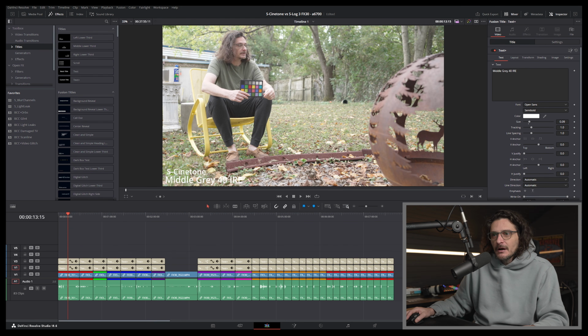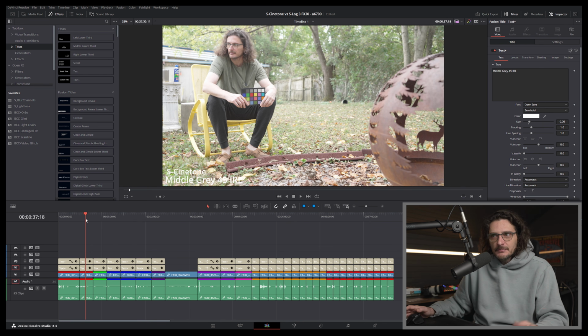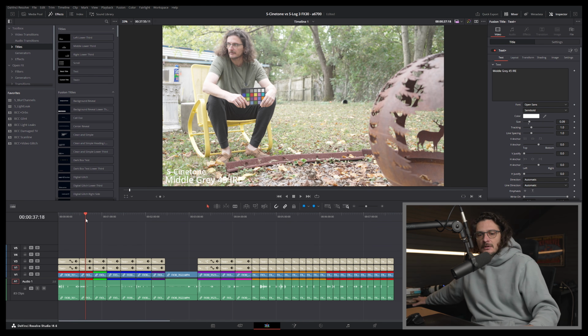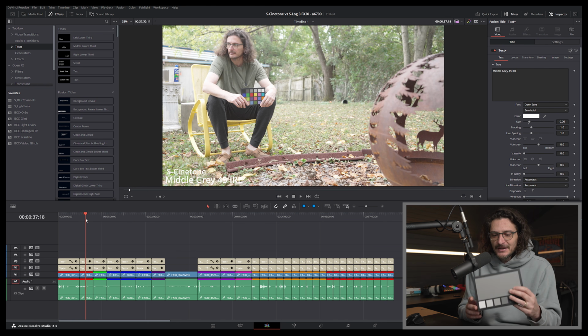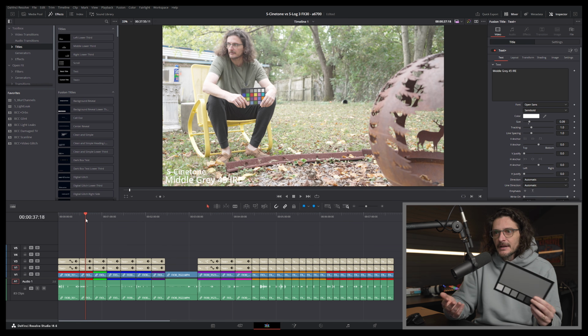Let's get into Resolve and just take a look at some of the test images that I shot. I tried a bunch of different things to figure out how do you expose S-Cinetone. So I tried 40 IRE and I tried 45 IRE as middle gray using this gray card that I'm holding in the shot there, but the reverse side. So I just set my zebras to 40 IRE in camera and got zebras on this gray patch here. And that was my 40 IRE exposure, and I did the same thing for 45 IRE.